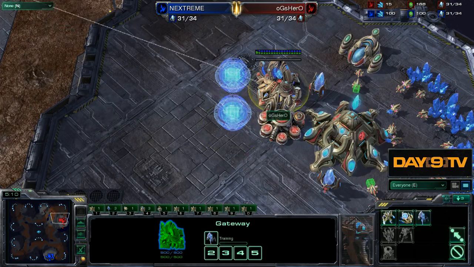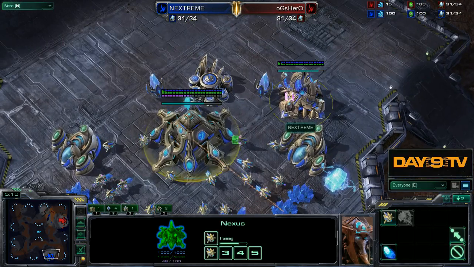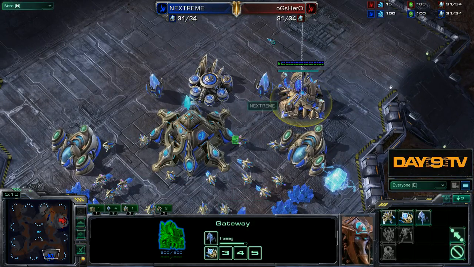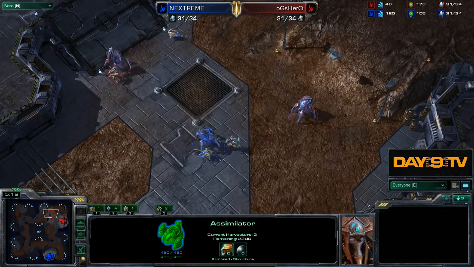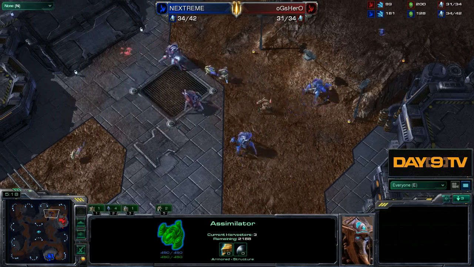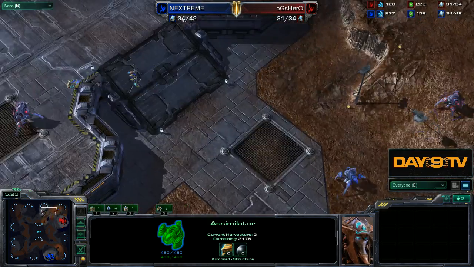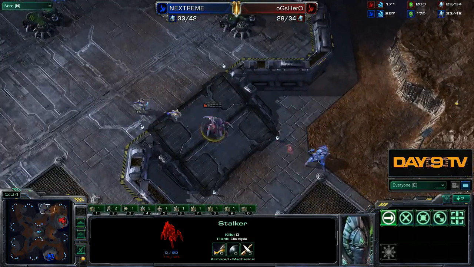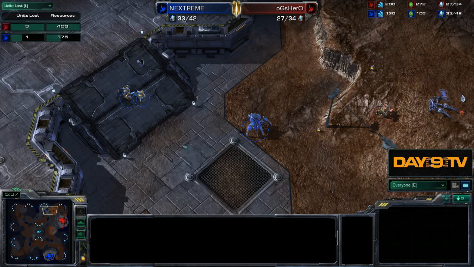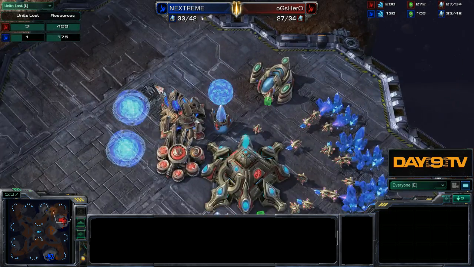Before, looks pretty even. 2 gateways going down. Looks like we have some more stuff queued up. He has more gas. Yeah, it's pretty even. I would label this as even. And then suddenly, we lose 1 Stalker, we lose 2 Stalkers, and the units are lost. It looks like we're doing real badly.